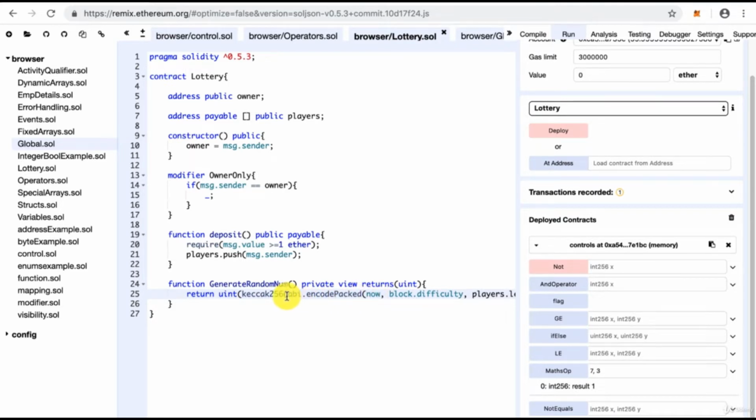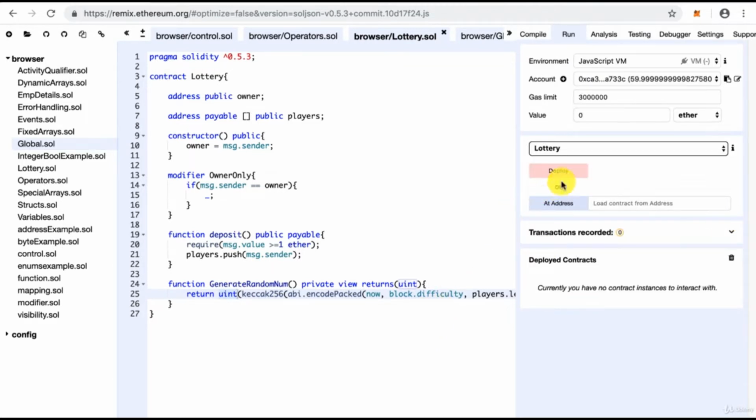So abi.encodePacked will actually encode all these three in one, and then that will act as one argument for keccak256. So keccak256 will give you a hash. Now we want an unsigned integer, a random number. So we can convert that hash to an unsigned integer using this. So let's test this. Deploy the contract and click on generate.